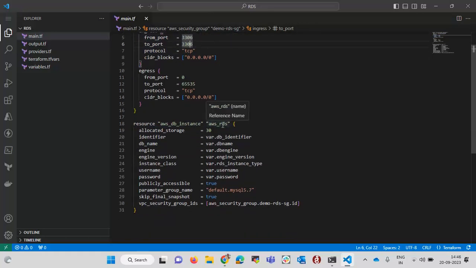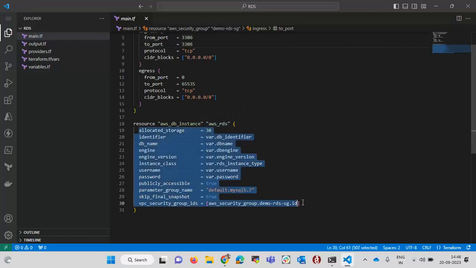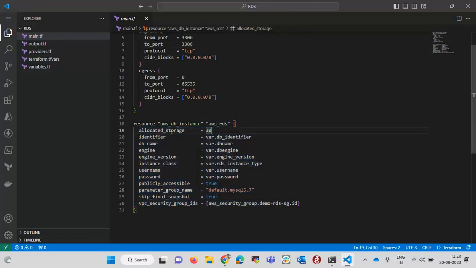These are the different parameters and values of the AWS RDS instance. For example, the allocated storage I am allocating is 30 GB. The identifier is the name of the DB instance, and DB name is the name of the database which will be created inside the DB instance. Here I am passing the DB engine, that is which DB I want to create, it could be MySQL, PostgreSQL or other. Here I am passing the engine version.